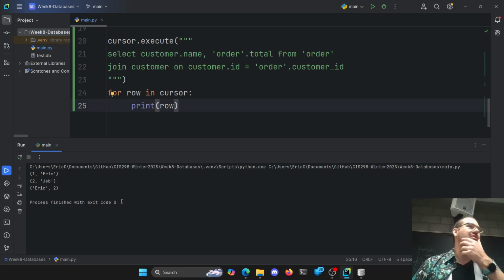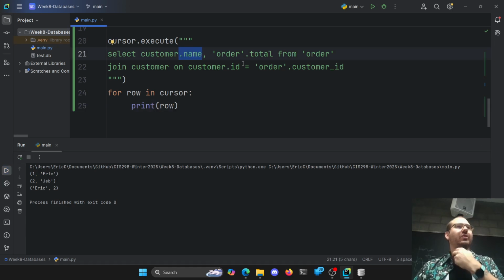So we don't have the headers, which is a little bit sad, but we could do our own printing. I know its name and I know its total, so I can print those first.